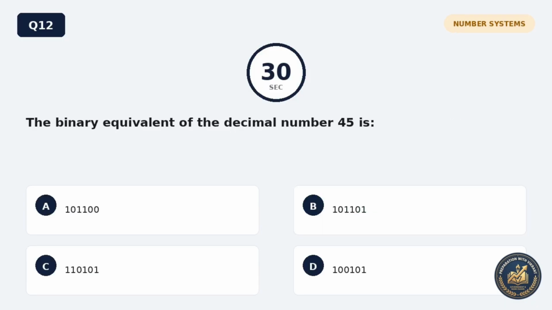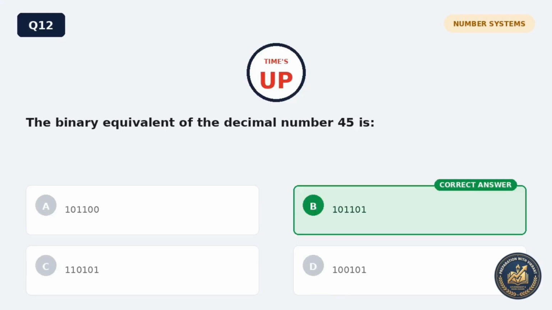Moving to next question. The binary equivalent of the decimal number 45 is. You have the given options, sorry. So the correct option is option B.